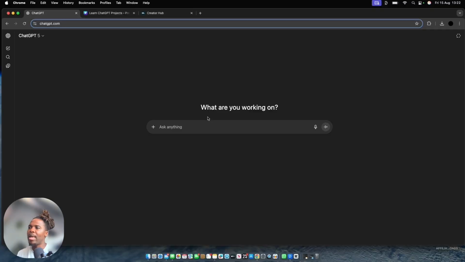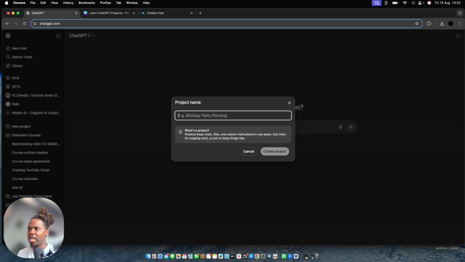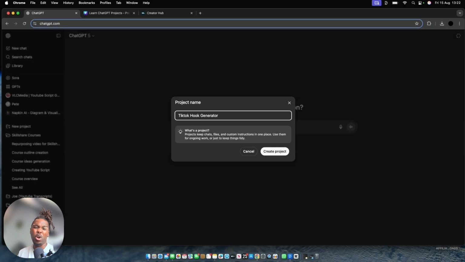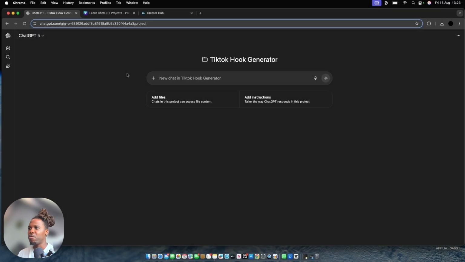I'm currently on a blank screen. I am going to open up the sidebar. So I've clicked on new project. I'm now going to call it something like TikTok hook generator. You can call it whatever fits your goals and what you do creatively. This is just for me for this example to showcase how projects work. Just waiting for the project to create now. Perfect. We now have our new project screen here, TikTok hook generator.